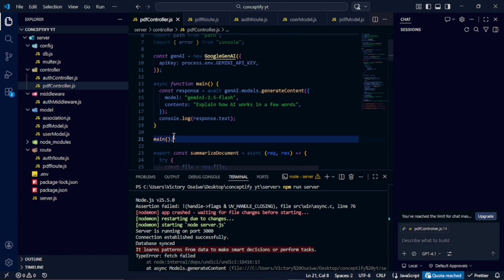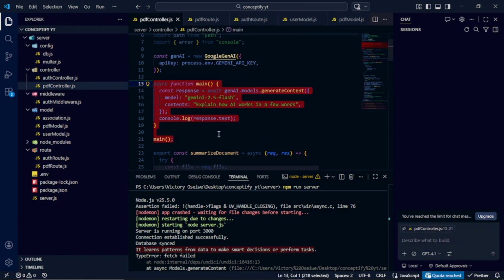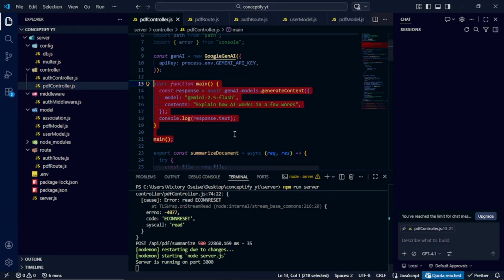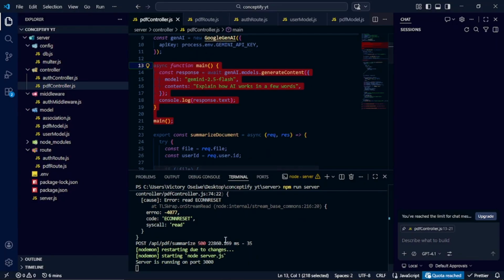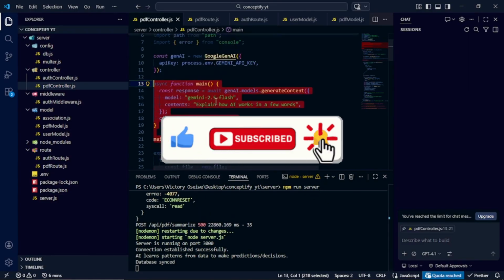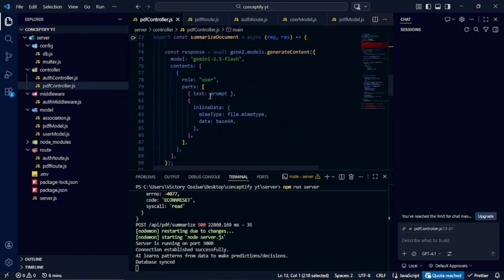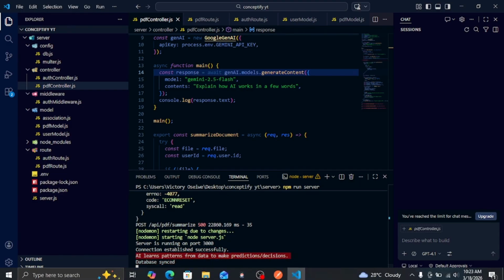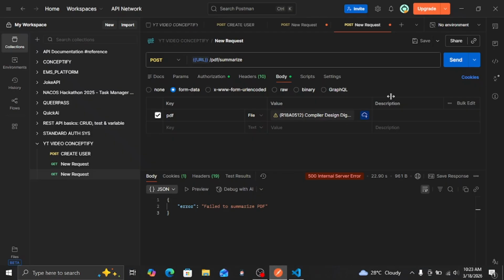So let me just try it out again. It should work. Hopefully it should work. Okay, we are restarting. You see, it's the same error in line 74 that is referenced over here. This gen AI models generate is what I also used here to check if I was doing the right thing, and turns out I am doing the right thing, because you can see a response is being logged out in our console over here. So let me try it again from Postman and send our request again.